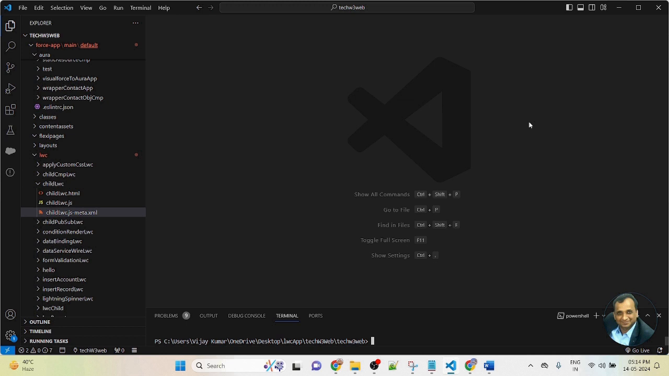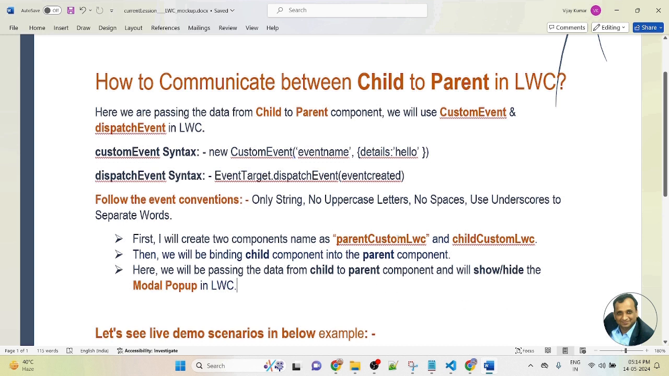So friends, this is my VS Code. In the VS Code, first we will create two components. The component names are parent custom LWC and child custom LWC. So first we will create the parent component. The name of the parent component is parent custom LWC.